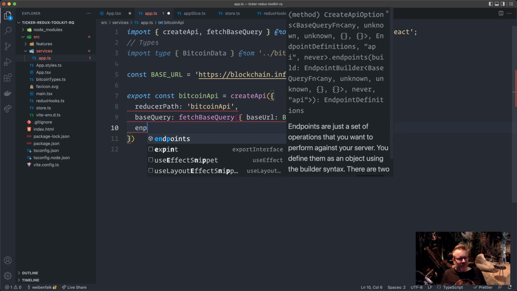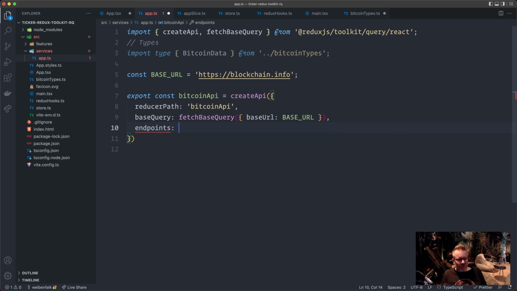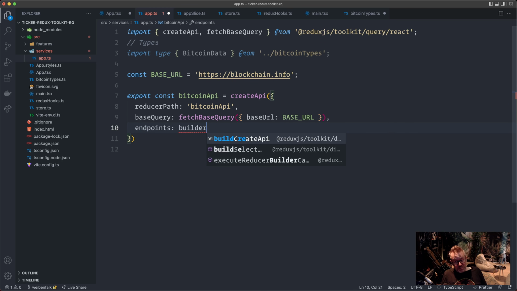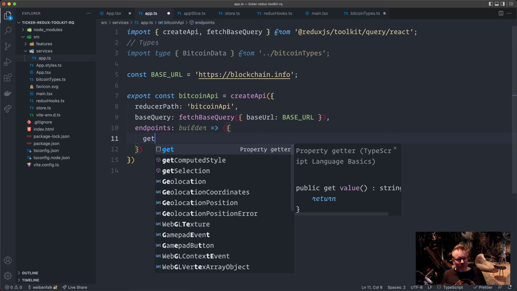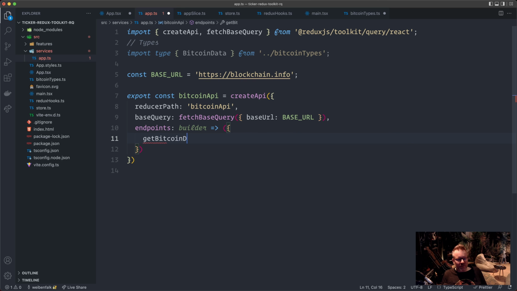And then we can create different endpoints. We have something that they call a builder. So I guess it's because it will build the endpoints. Like this. So these endpoints will have a function that will get called and build our different endpoints. So inside of this one, you can specify all the different endpoints that you want to have for your API. And I have one that I want to call get Bitcoin data. That's the only one that we're going to have.